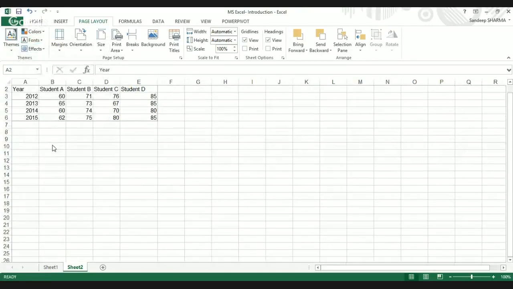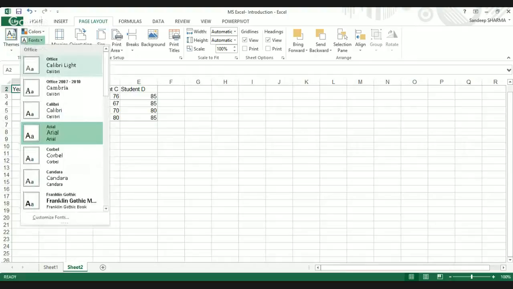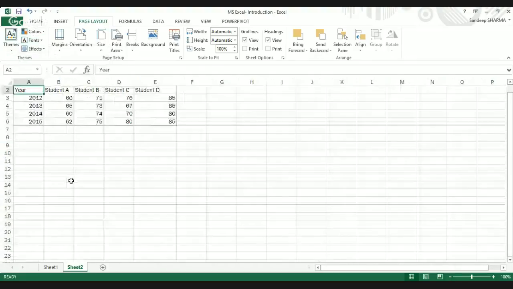For example, we can have Arial as well. Fine, we can do that. So we can have Franklin Gothic. We can also customize the fonts.